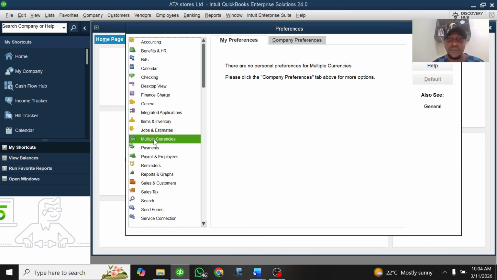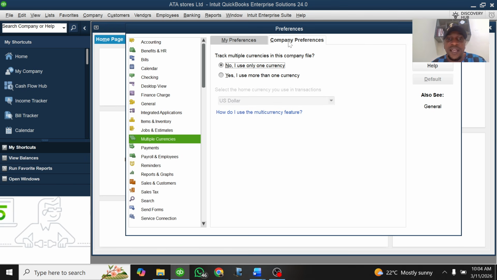It is here. So you click there, then you move now to the right. We have two options: My Preferences and Company Preferences. So I click on Company Preferences. Now here they're asking you, do you track multiple currencies in this company file? This is like an interview question. It's like a questionnaire.